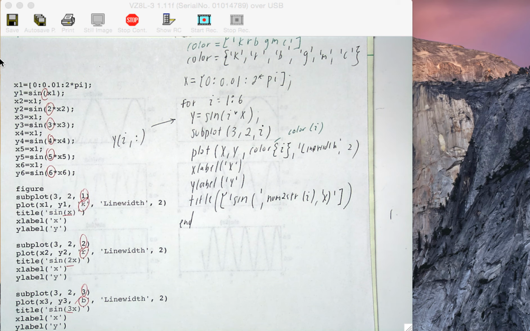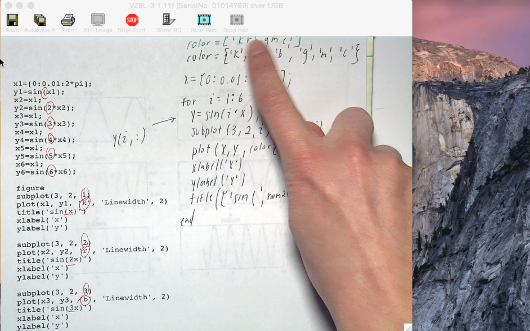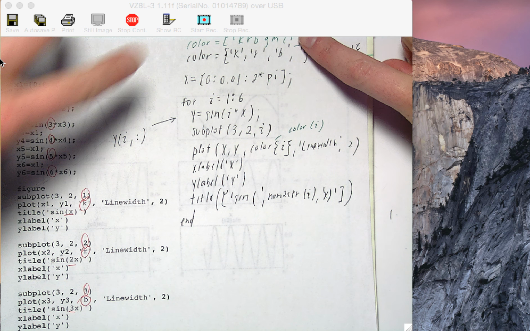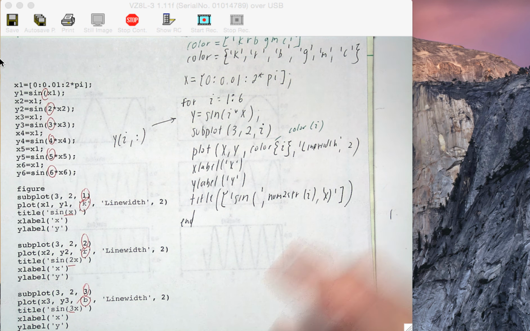Does the second way you did the color of I have to be in a string? No, it's already a string here. And you don't even need the square brackets either. That's optional. Are there any other questions?